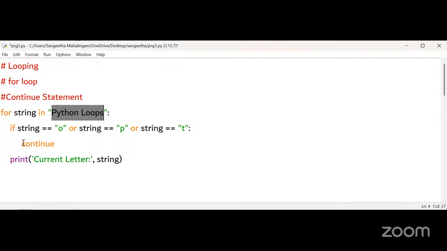Inside the for loop, I have used the if condition. What I'm saying is, I have used the comparison operator: if string is equal to O, or the string is equal to P, or the string is equal to T, the statement is going to continue. Otherwise I'm just printing the string. Let's see the output. For O, P and T, it is going to continue.